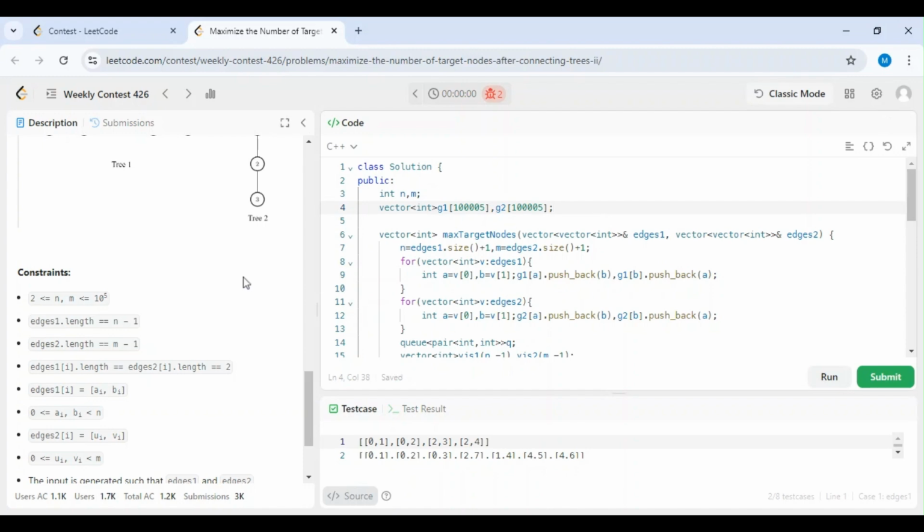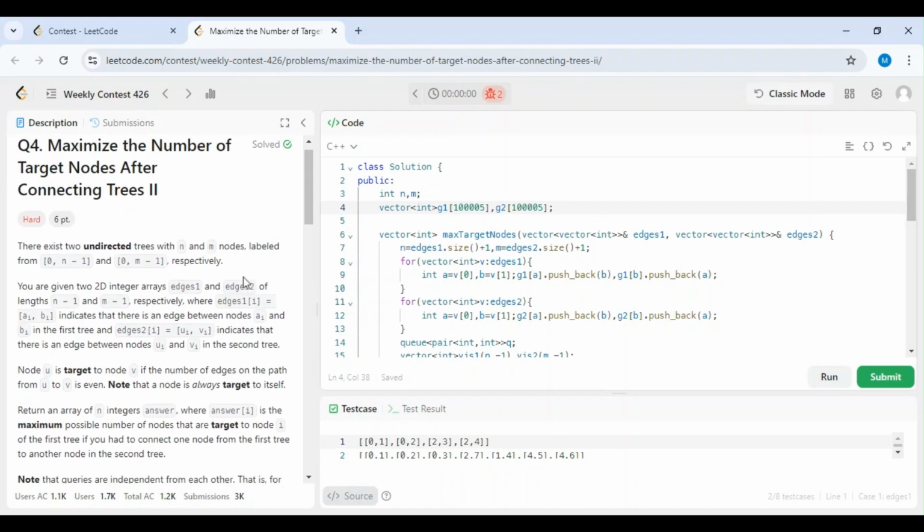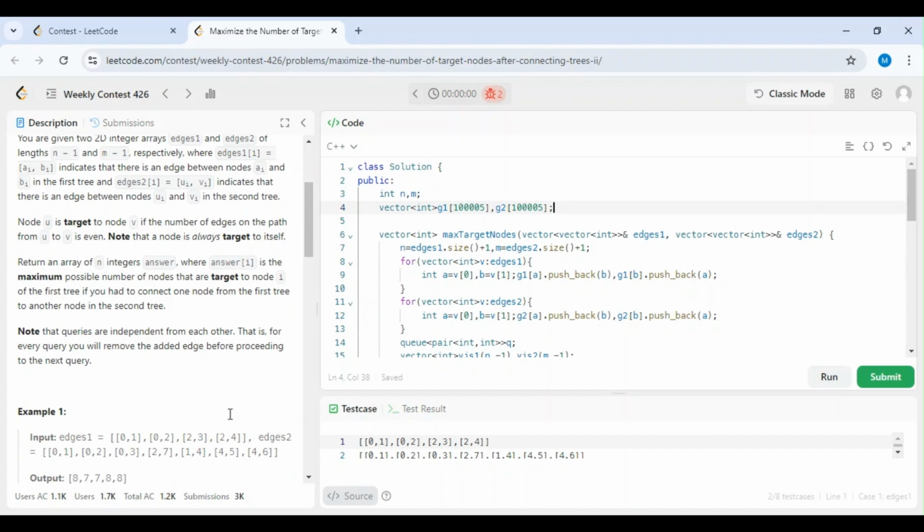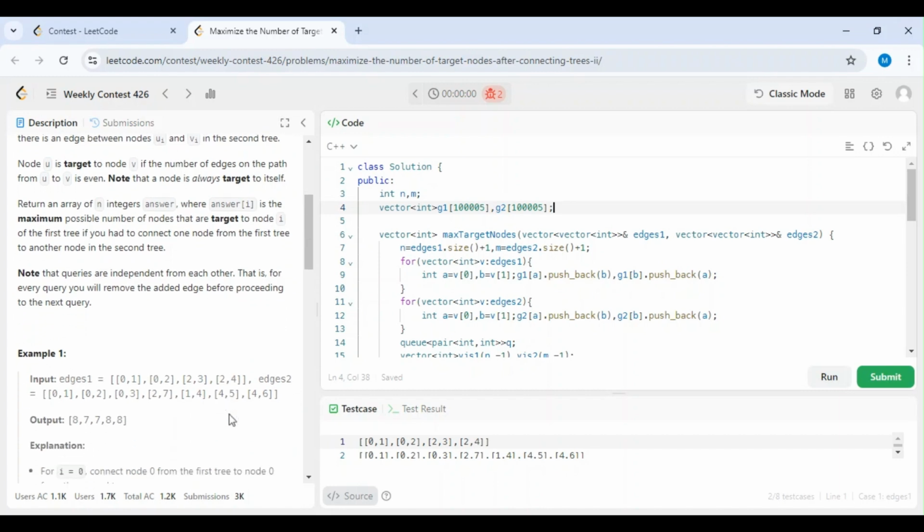So basically this problem is about how many nodes there are. The condition is almost similar, just one condition is different: you have to count the number of nodes which are at even distance from a particular node. For every node you have to calculate how many nodes are at even distance from that node. And the connection part is similar, you can connect one node from the first tree to some other node in the second tree. And again the queries are independent, so you have to calculate for each node independently.